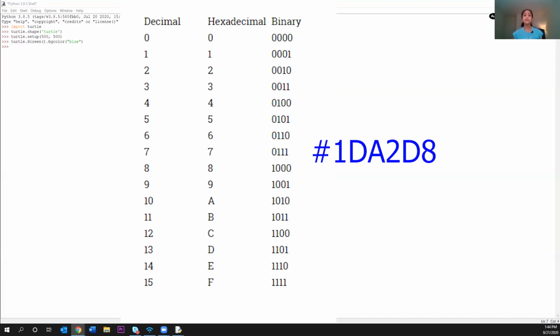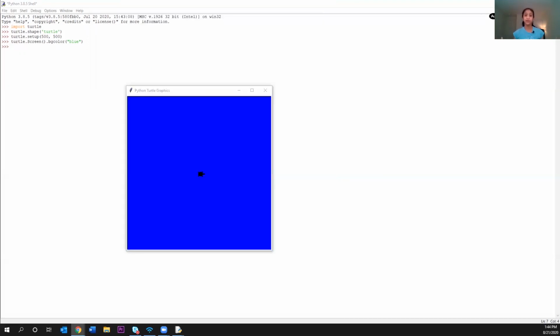So the big difference between this and the RGB system is that we only use 6 characters. And in this case, it's 1DA2D8 instead of a possible 9. Also, to make these numbers a hexadecimal color, we have to add a hashtag sign in front of the numbers, which tells the computer that it's in hexadecimal form.